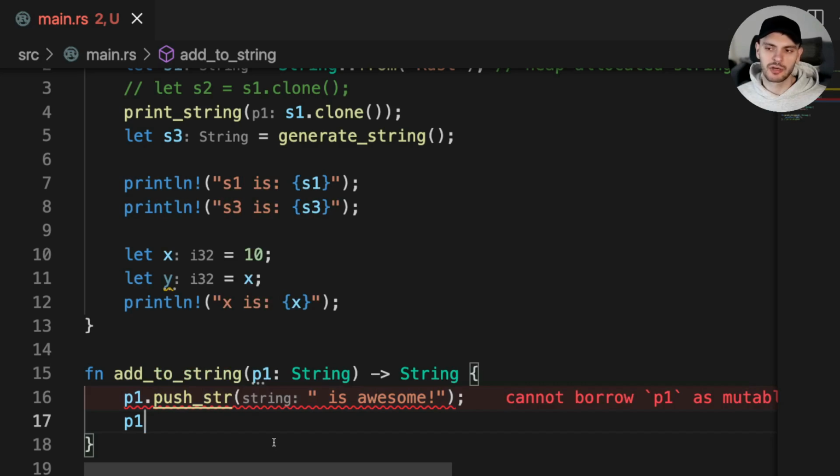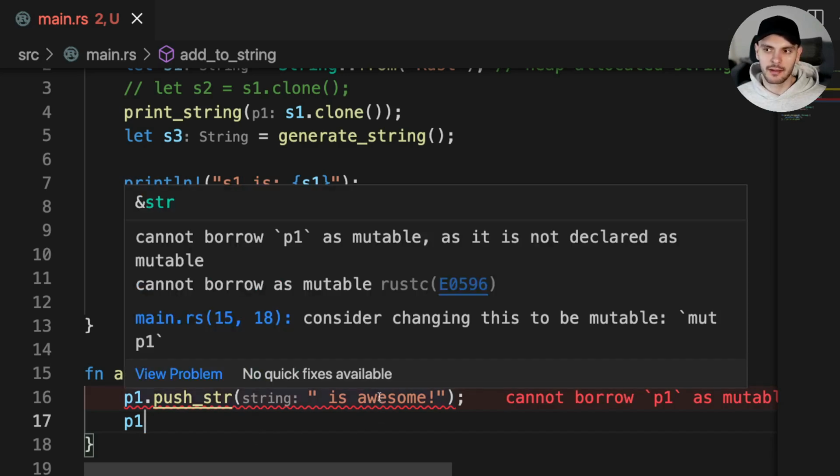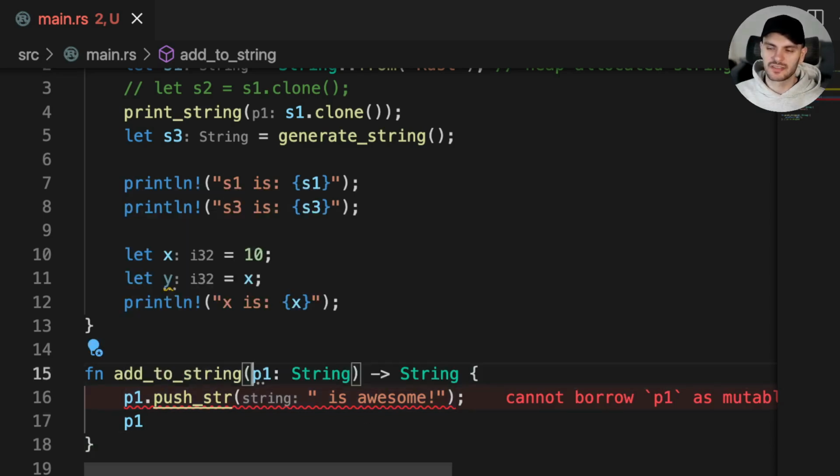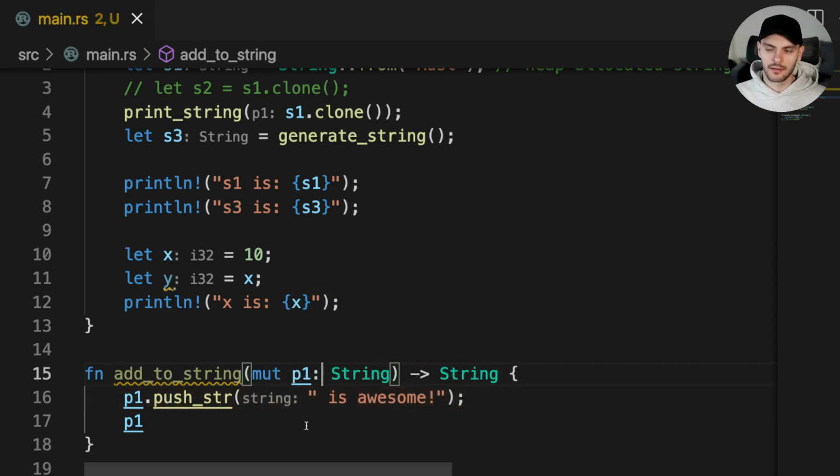To append to the string, we use the push_str method. Also, we get an error here stating that we cannot borrow p1 as mutable because it is not declared as mutable. To fix this error, we simply have to mark p1 as mutable. This function takes ownership of a string, mutates that string, and then returns ownership of that string. Let's use this new function in main.